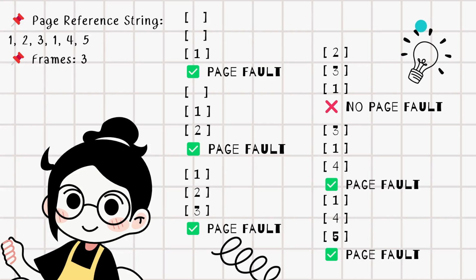That's LRU for you, more efficient than FIFO, but a little needy when it comes to tracking usage.